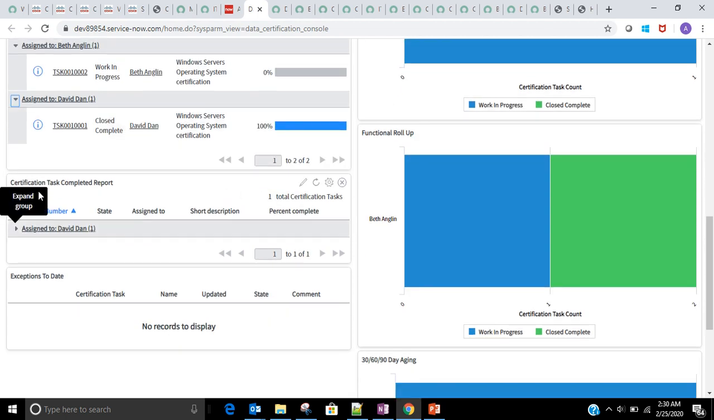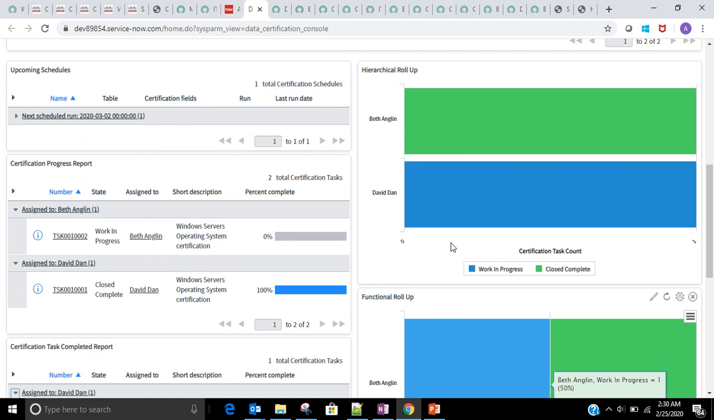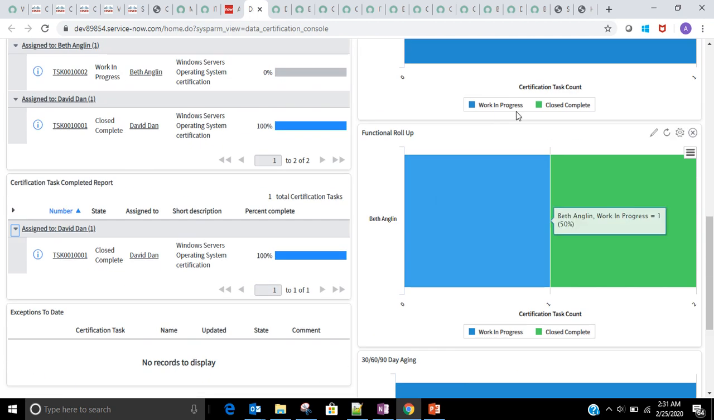And then we have a widget that shows the certification task completion report, which basically shows you the tasks which are completed. And on the right side you will see hierarchical roll-up. Here you can see the tasks based on the task owner's manager. So you can see that there are two managers, and this shows the number of tasks assigned to the owners who report to these managers. And also it shows you the work in progress and the close complete count.